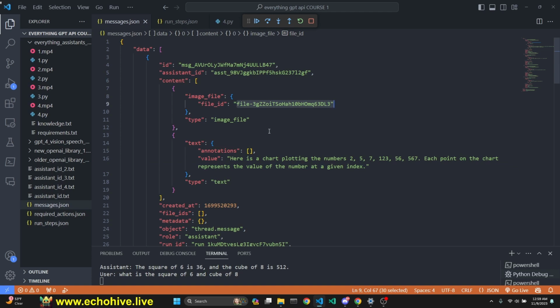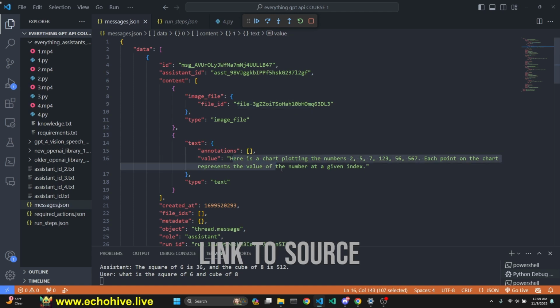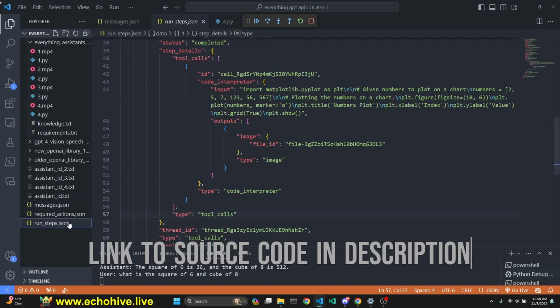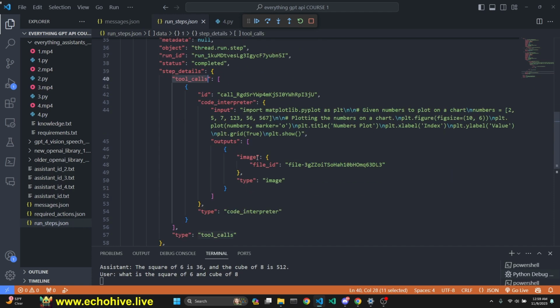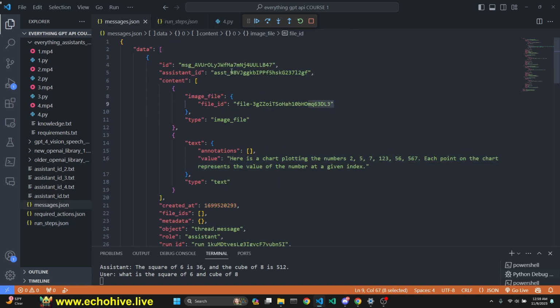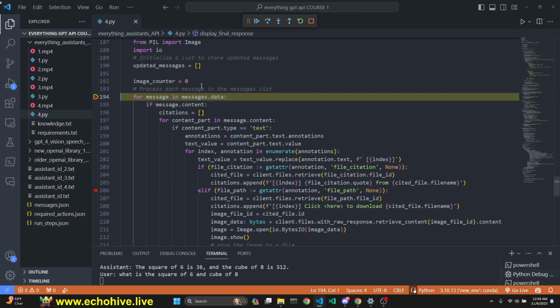So now we need to loop over and figure out what the image file is, what the ID is. We need to retrieve that, display it using Pillow, and save it to file. We also want to display the text message as well. If you look at the run steps, after the message creation, we can see that it called a tool. The tool it called was code interpreter with this Python script, and it created an image output. And this image file ID is also apparent right here. So we need to capture that somehow. This is what this loop is going to do now.